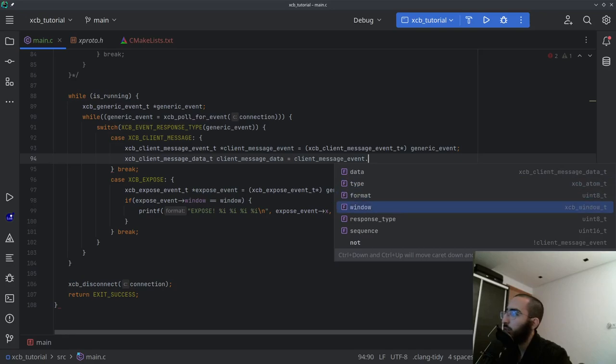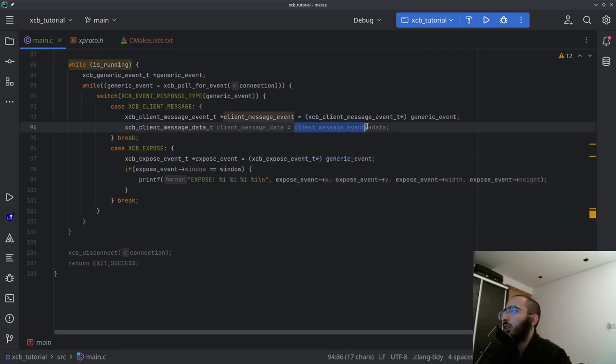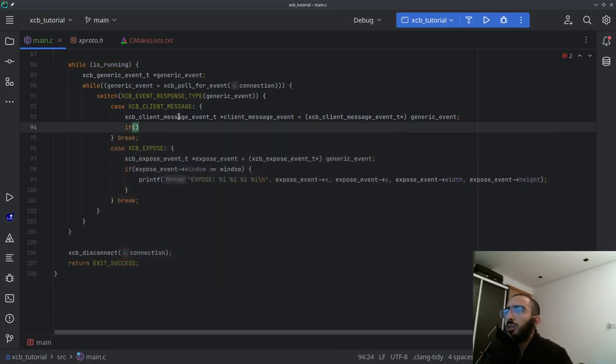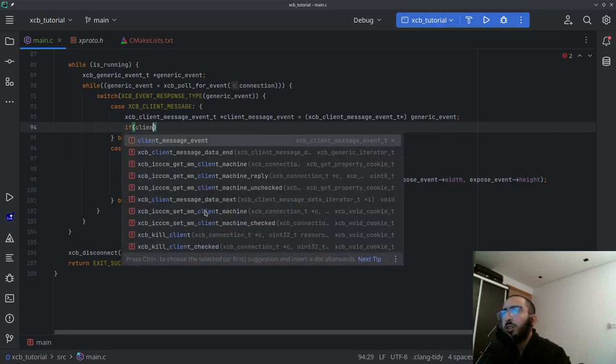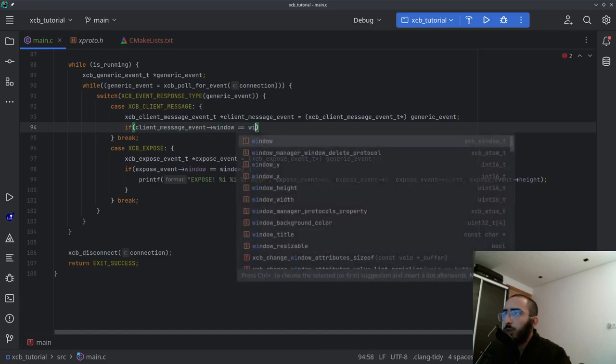And notice there's all this stuff. There's format, type, data, window, response type, sequence, blah, blah, blah. Right? There's also the window, as you can see. So if you have multiple windows, you have to account for this. So yeah, all right. So I care about data right now, but I can just actually do it directly. Let's just do it directly. Okay. So let's just do that guy, that window thing, just for the sake of the tutorial. So client message event window is equal to what? To the window that we have.